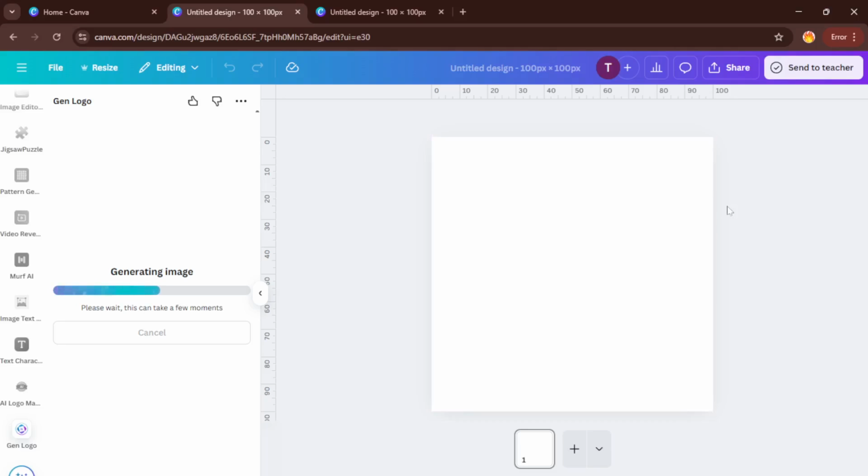At this point, you can customize it even more if you want. Change the colors, adjust the fonts, reposition elements, make it yours, and that's honestly it. You've just created an AI-generated logo in Canva in only a few steps. So whether you're setting up a new YouTube channel, starting a business, or just having fun, remember, you don't need fancy software or design skills to make something amazing.